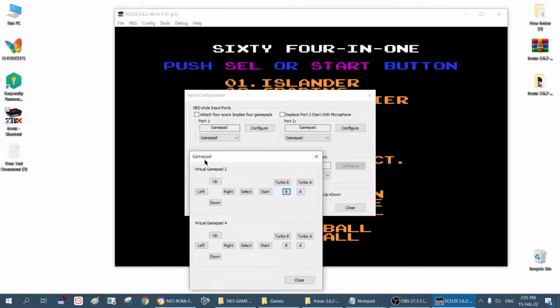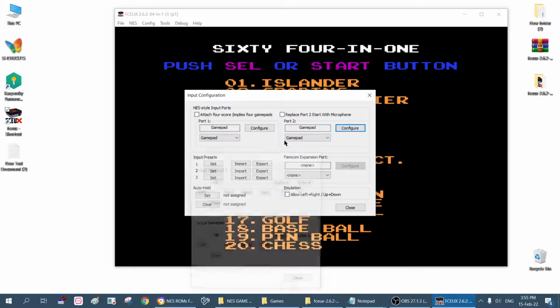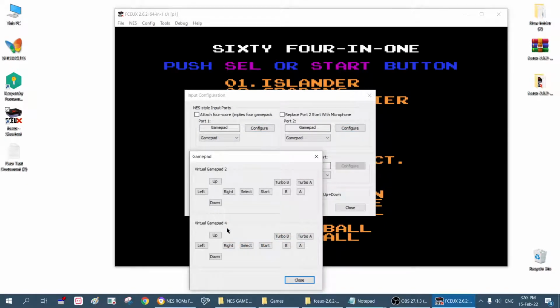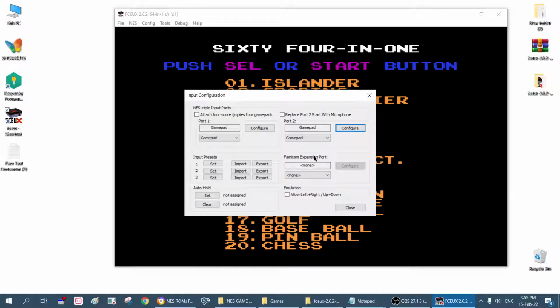So you just need to change this virtual gamepad 1 and virtual gamepad 2. There is no need for virtual gamepad 3 and 4 because NES games don't have multiplayer of more than 2. So it's simply done. Click on close.